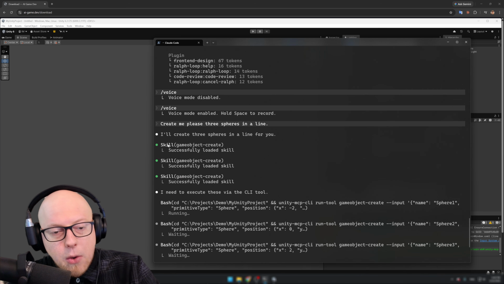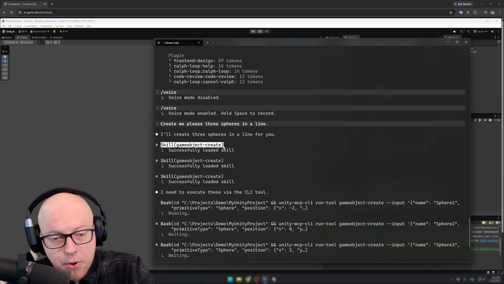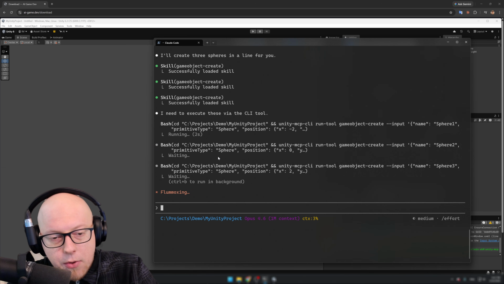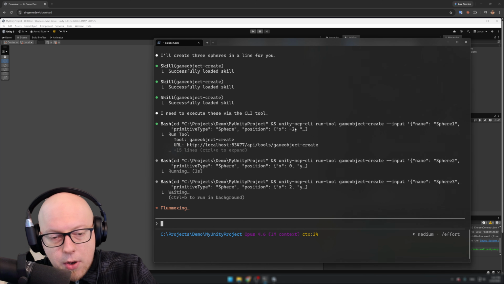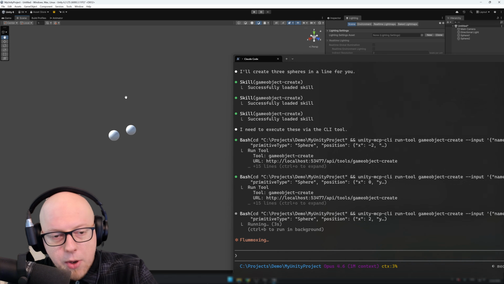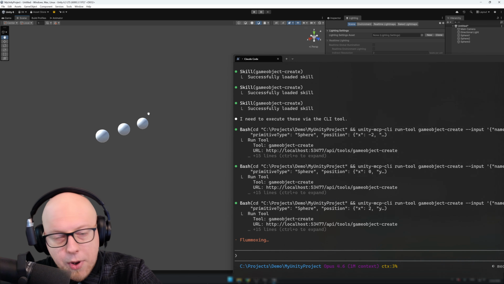You may see it loaded skills. It loaded skills for creating game objects, right? And it's doing some other stuff like creating primitives. I see it right here. So Claude has already started to work. And you already may see the spheres. I see 1, 3. Okay, good.